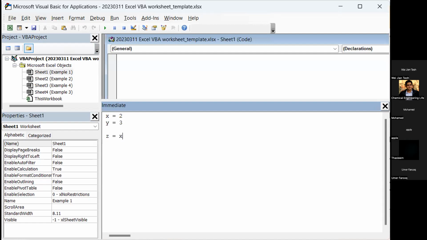So let's say z is equal to x plus y, and then I'm going to print z. So I get 5, right? So let's say a equals x divided by y, print a. So you get 2 out of 3 or 0.6667, right?